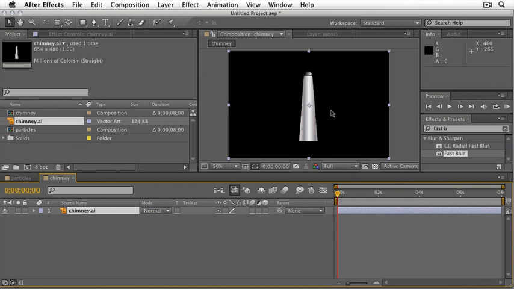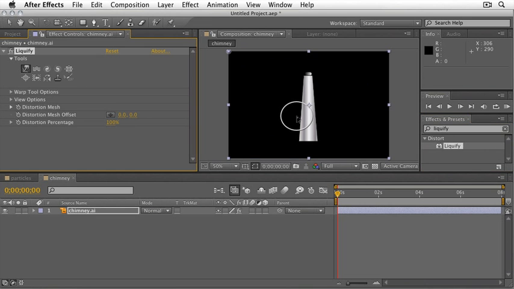For that, I'm going to use an effect called Liquify. And there you go. Let's add it to the clip. The settings for Liquify now appear in the Effect Controls panel. To accomplish what I want with the smokestack, I need to use the bloat option of the Liquify effect. So I'm just going to click here.